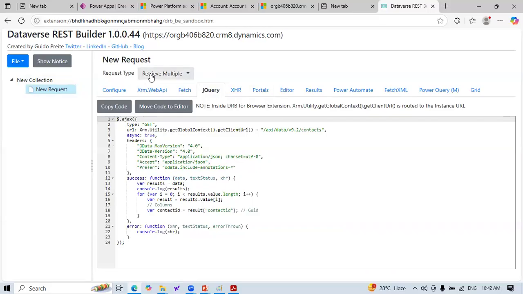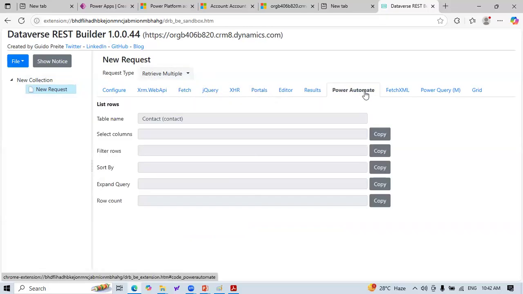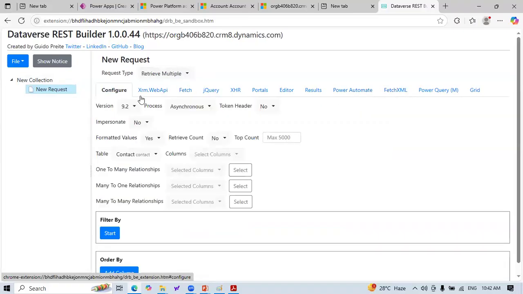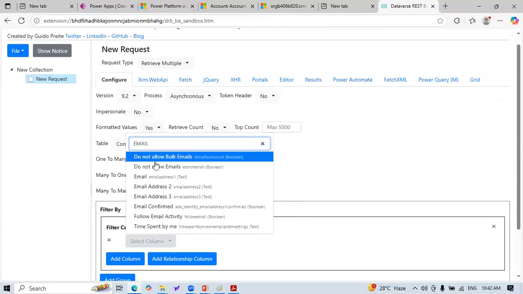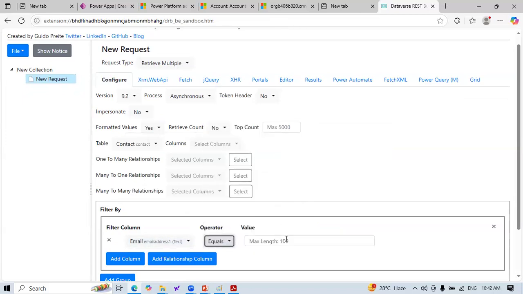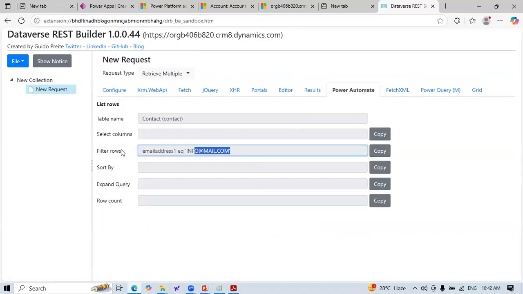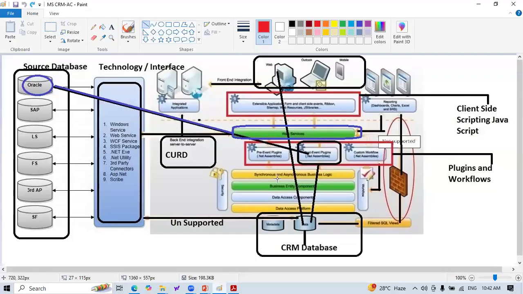And if you want to use this query in Power Automate, this will be the Power Automate query, a FetchXML query. For example, you want to apply a filter. What is the filter you want to apply? Email equals info@mail.com. I'm just giving a hard-coded value. And then you want to use this query in Power Automate. Just go to Power Automate, and the query will be generated, and you can use it as a query in Power Automate. Any questions, guys?